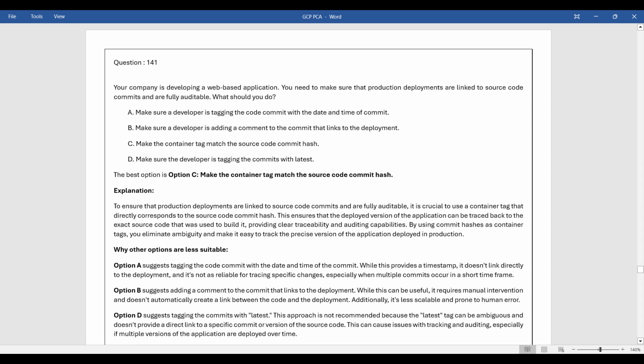A. Make sure a developer is tagging the code commit with the date and time of commit. B. Make sure a developer is adding a comment to the commit that links to the deployment. C. Make the container tag match the source code commit hash. D. Make sure the developer is tagging the commits with latest. The best option is option C. Make the container tag match the source code commit hash.